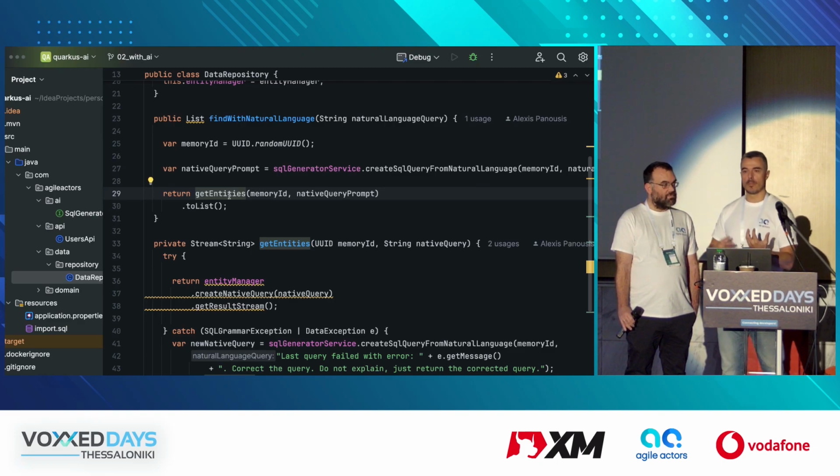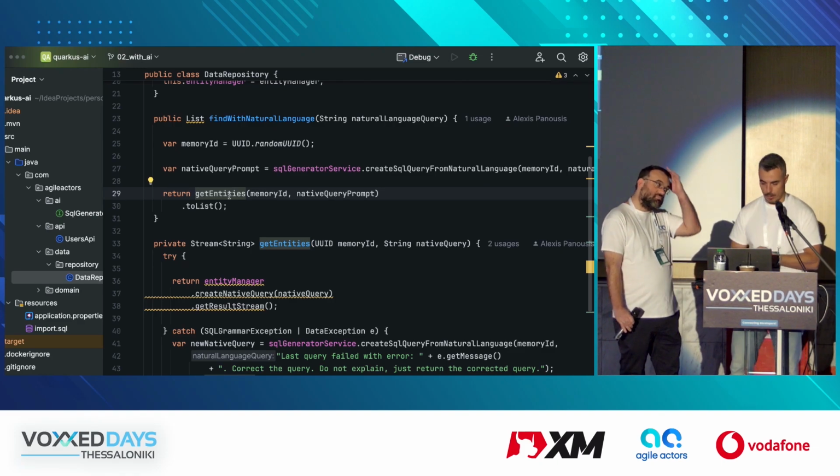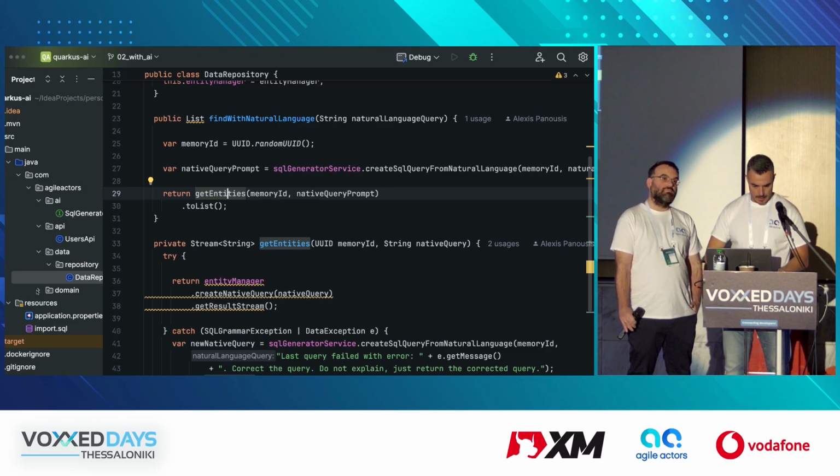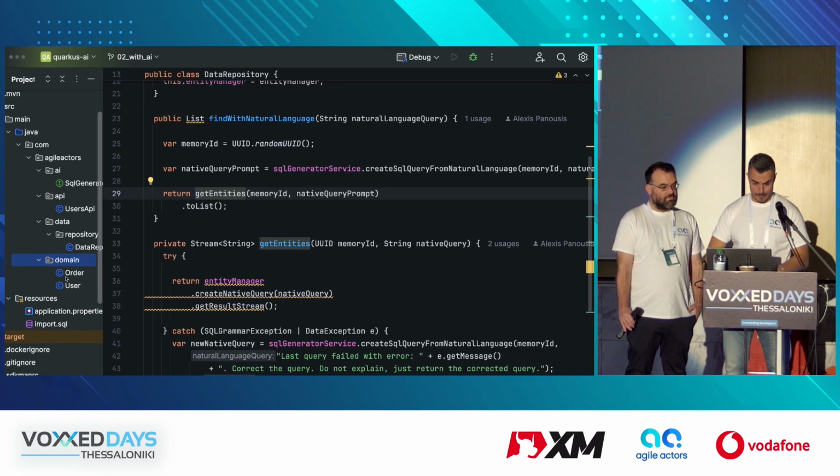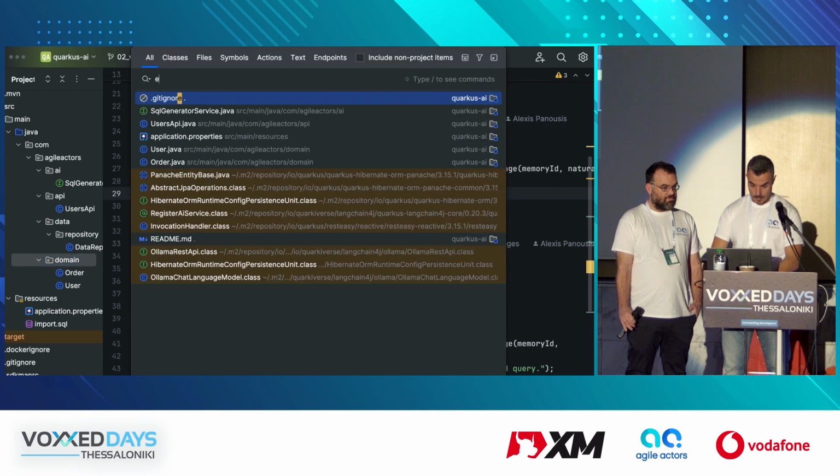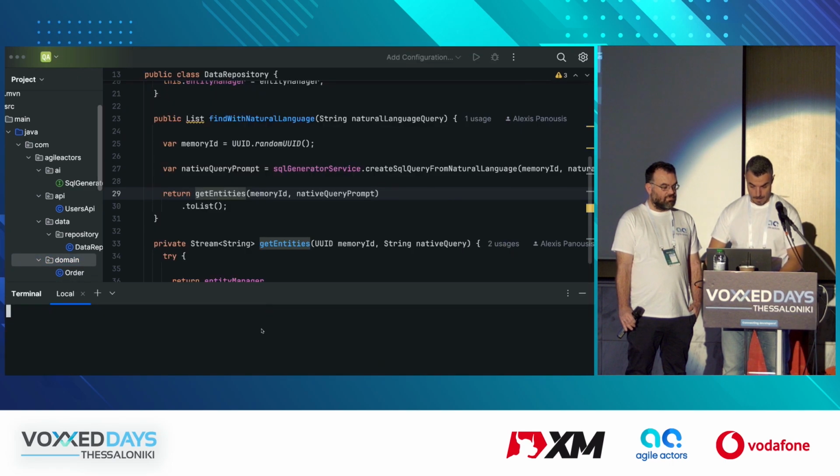Cool, so when this finishes, this method is going to return to me a JSON object of what I actually asked for, with the column name and the actual value. I think that we have the same data. We haven't changed the domain at all. Everything remains the same. Okay, so let me start it.